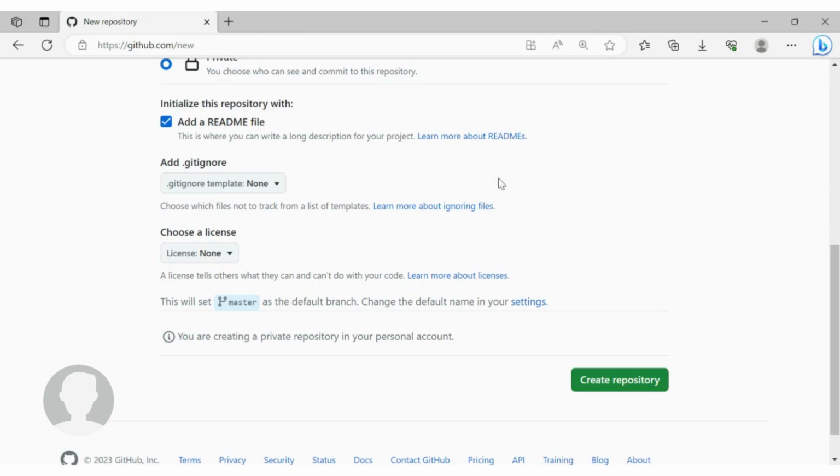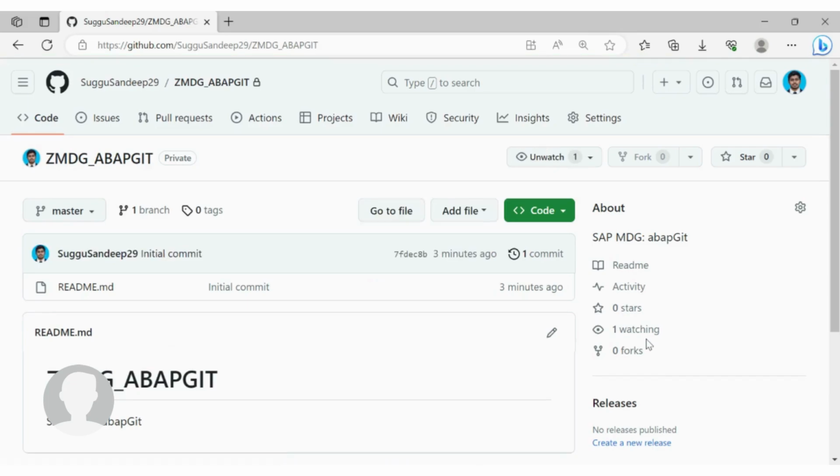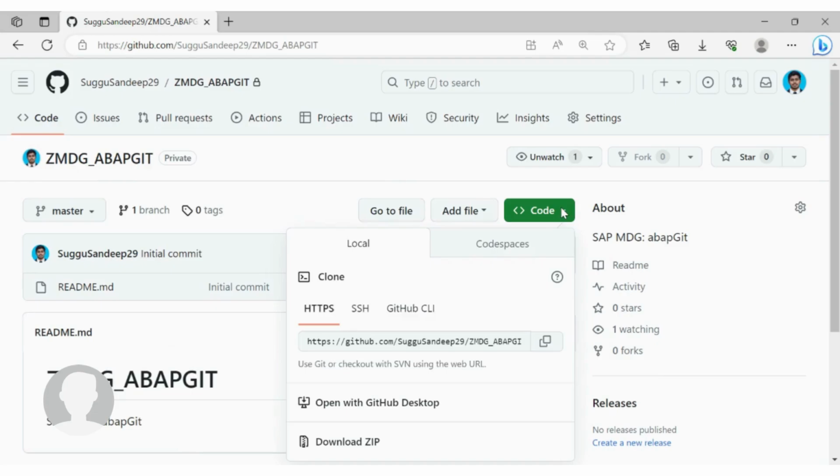After doing all those things, click on create repository. The repository got created in private mode. Click on code here and copy this URL. You will be using this URL in the abapGit.